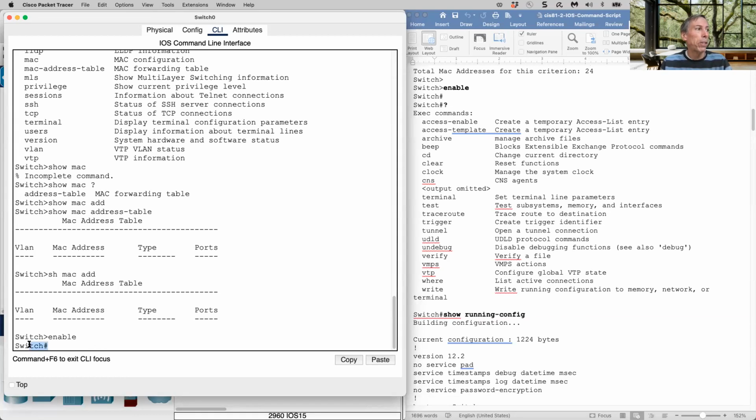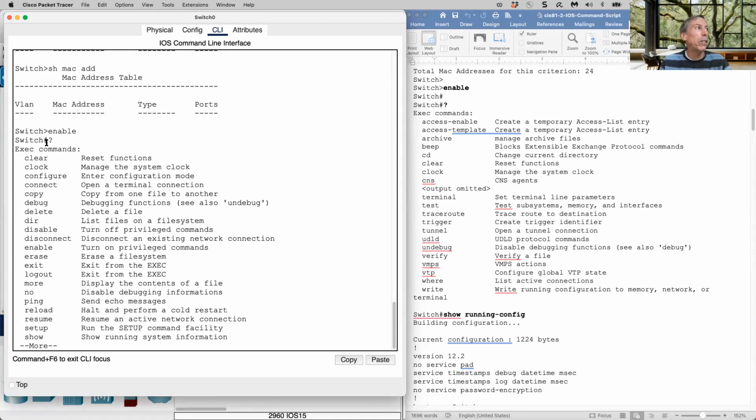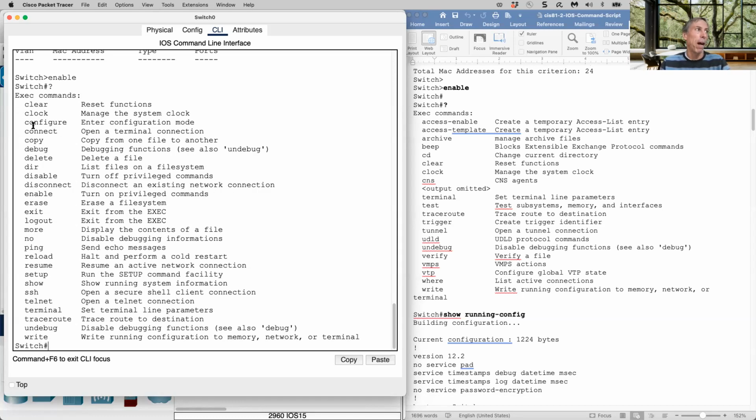Notice my prompt changed. Now I'm in a different mode. Now we're going to see in a moment that I should have a password to get from user exec to privilege mode. Now, if I type the question mark key, I have more options. I have all the options of user exec and some other commands, because now I can actually do some configuration.